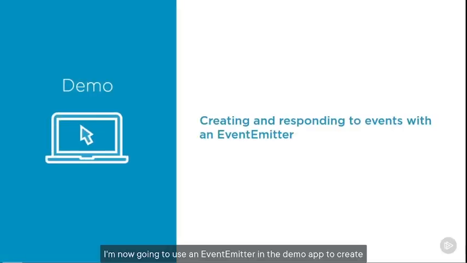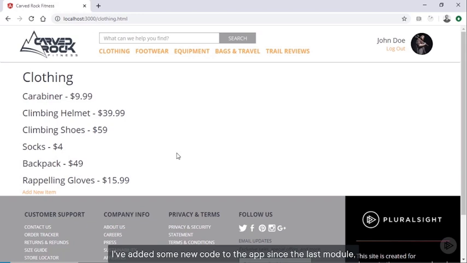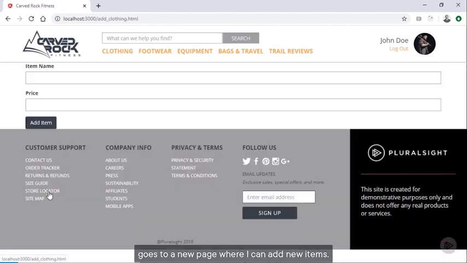I'm now going to use an event emitter in the demo app to create and respond to changes in the application data. I've added some new code to the app since the last module, so I want to take just a minute to show you the new bits. I've added a new link at the end of the clothing item list that goes to a new page where I can add new items.